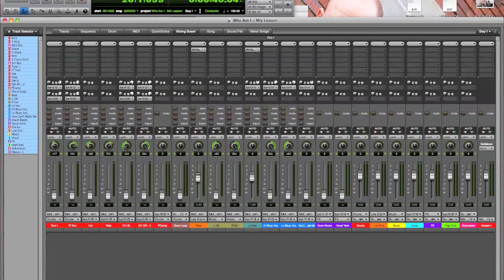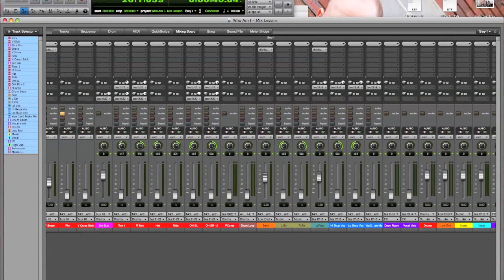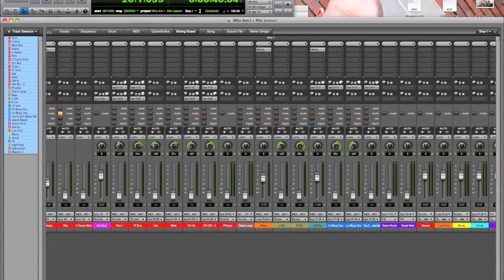So what I would do next is start filling out the kit a little bit. I'm going to add the overheads. I'm going to add, in this case, the hi-hat. I'd also go through and find places for the toms and the ride cymbal and stuff like that, and start to get a little bit more of a blend of the drums. So here come the overheads.